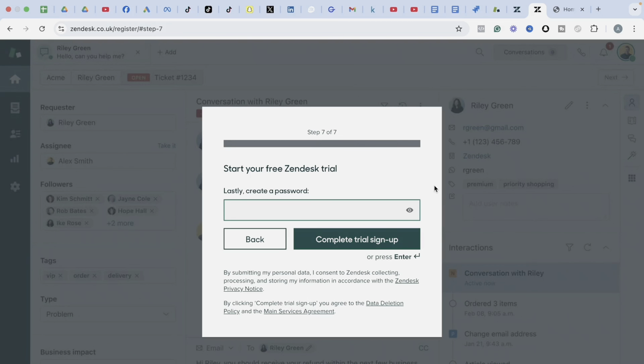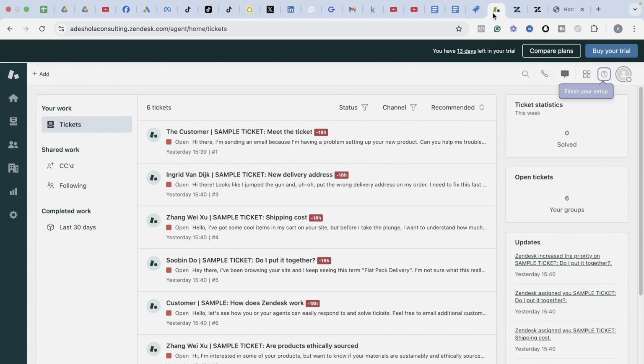Once you complete the trial sign up, it's going to take you to a page like this. Can you see? We have a 14 days trial. They give you 14 days trial. But I signed up yesterday for the sake of this tutorial. So I have 13 days left. So it will take you to a page like this once you complete your trial sign up.